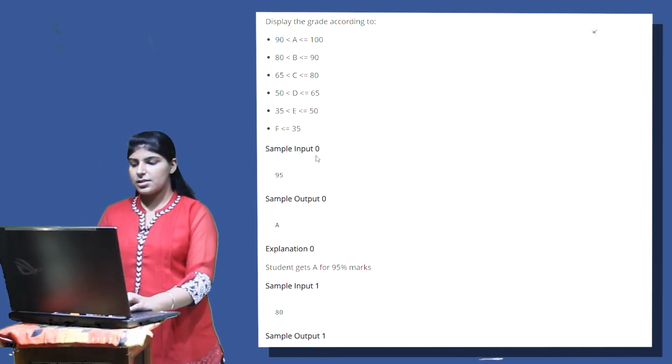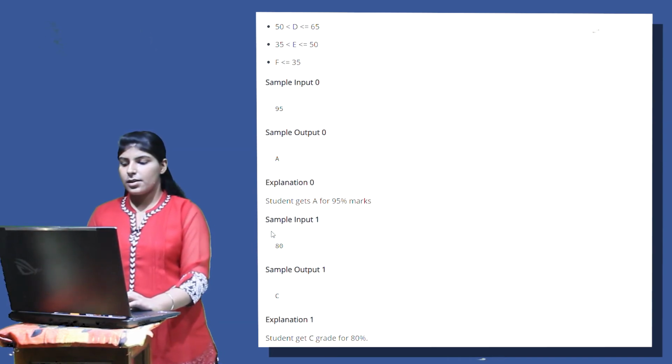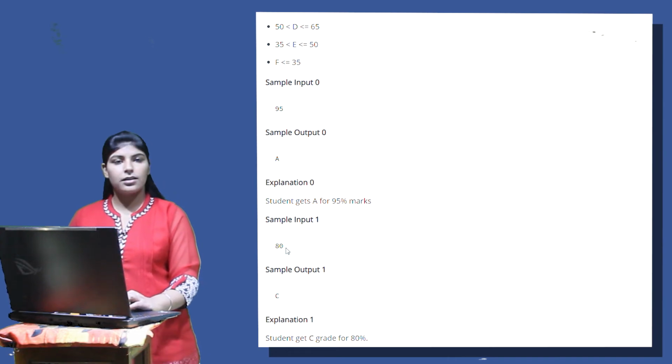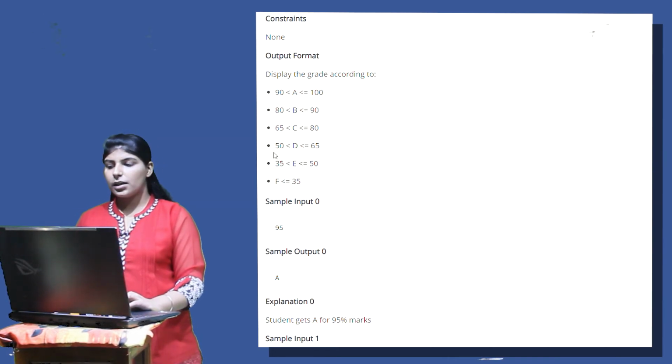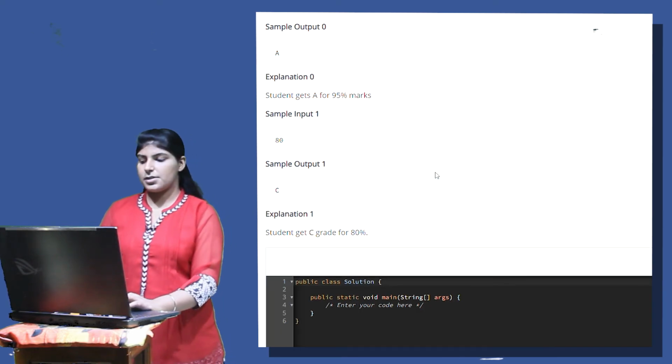Just see the first test case. Here the input is 95. This falls in the first case, so grade A is printed. Similarly, see the next test case. Here the input is given as 80. 80 falls in the C range, so grade C is displayed for 80% marks.